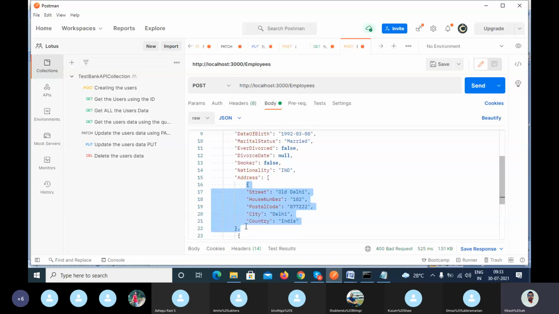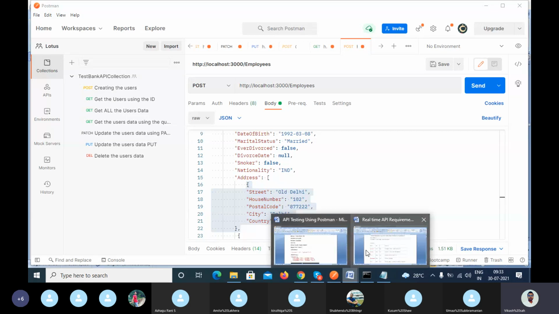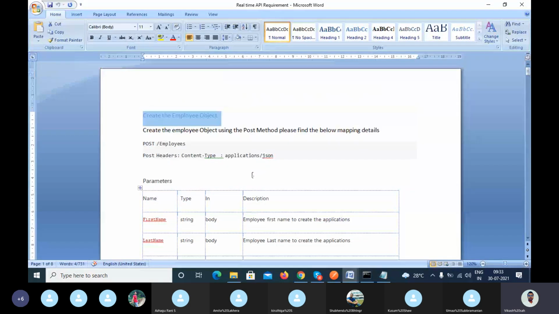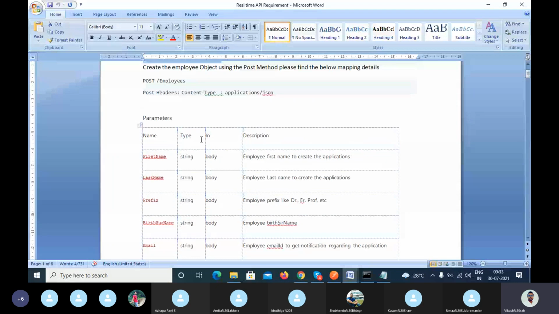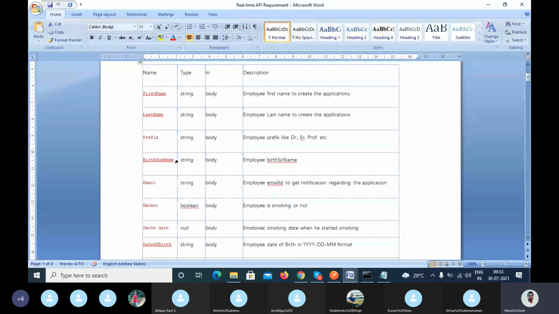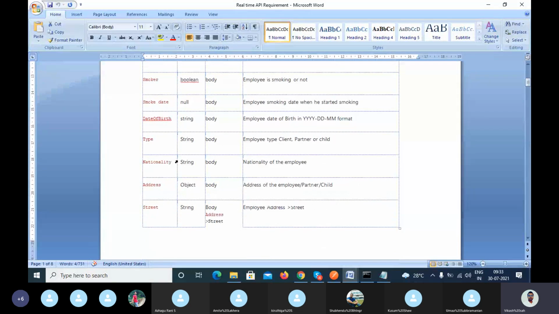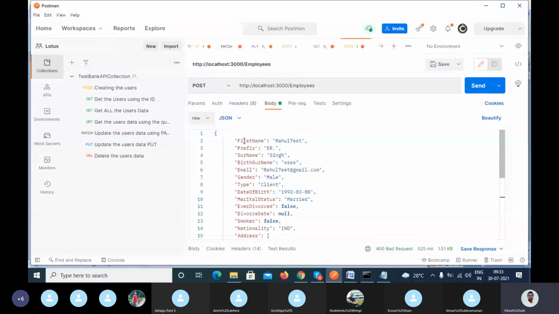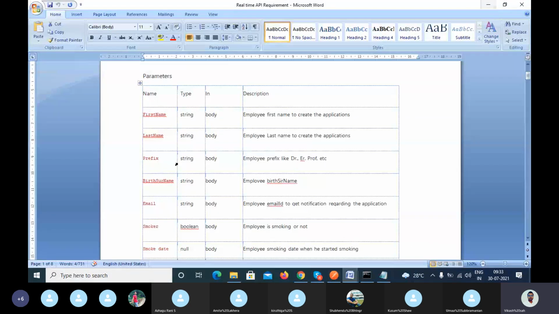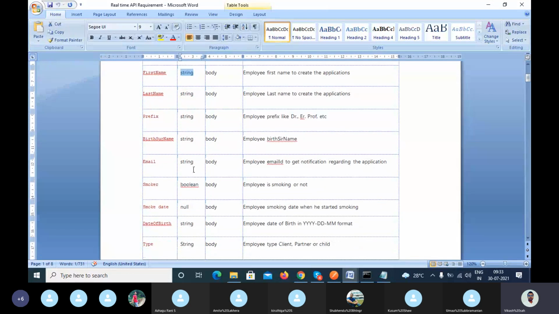Okay, I think we can't start the mapping sheet today, so in tomorrow's class I will. You can see it here, guys. You asked me who decided this thing. What data type? The first name is a string. A string data type, right? We are not deciding this. The smoker is a boolean, smoke date is a null value, date of birth is a string value.